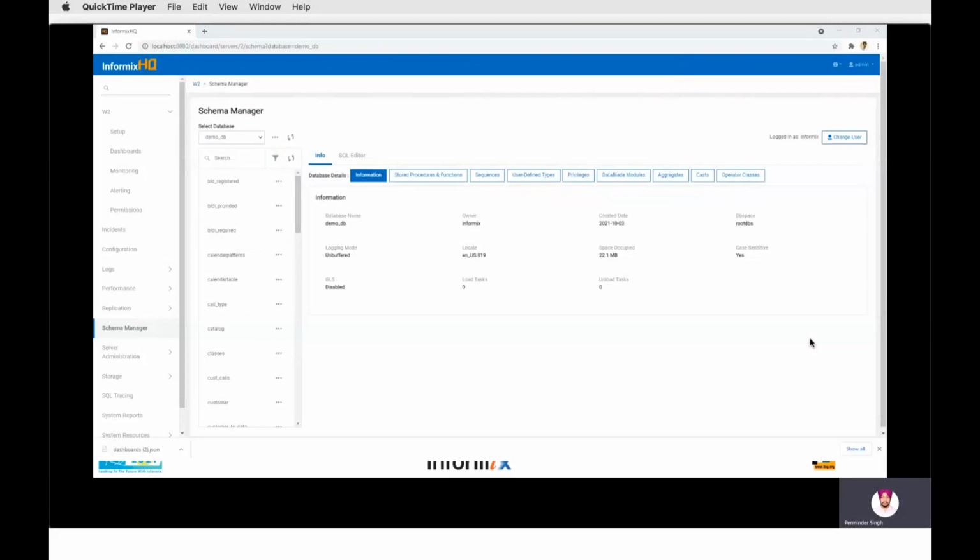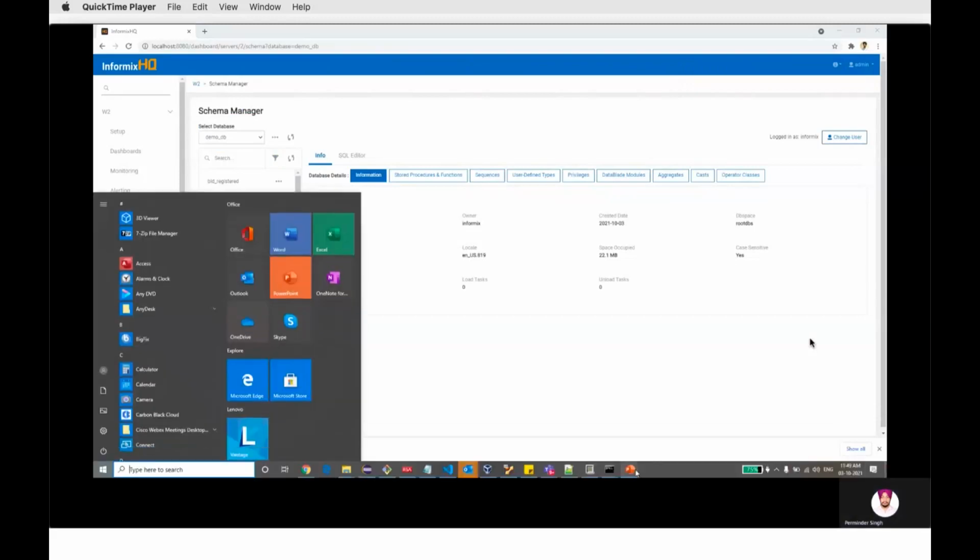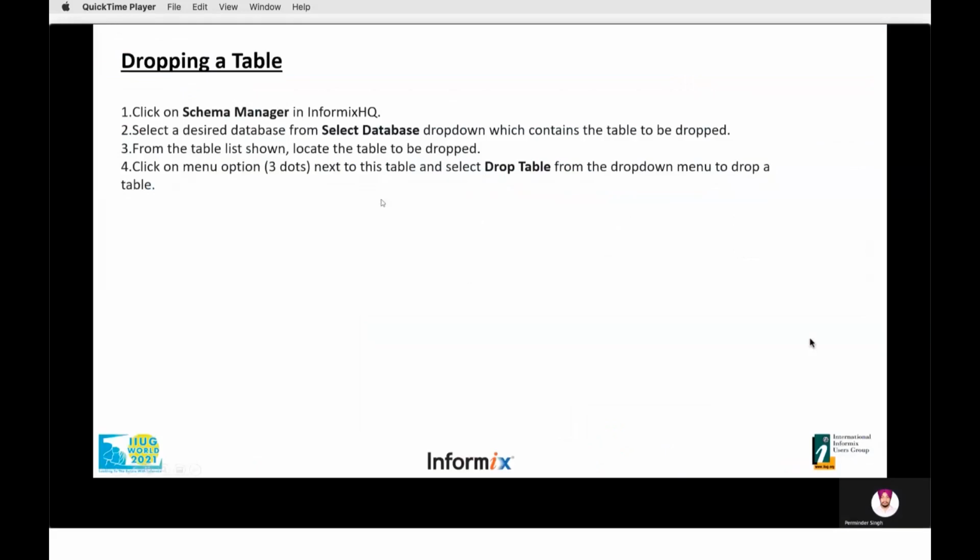Next is dropping a table. How to drop a table? We have to go to schema manager. We have to select a desired database from the select database drop down. We have to select from the table list. We have to locate the table that we have to drop. We have to click on 3 dots and then click on drop table. The table will be dropped successfully.